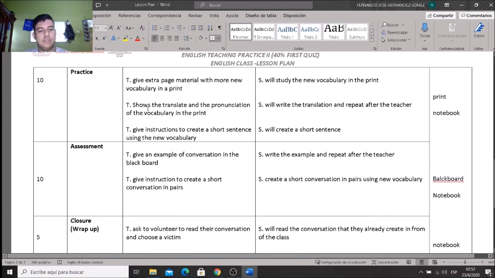In the last activity to practice, they get instructions to create a sentence. They are going to create a sentence as I wrote here. A short sentence. I just want to know they are using the new vocabulary that I already gave them.